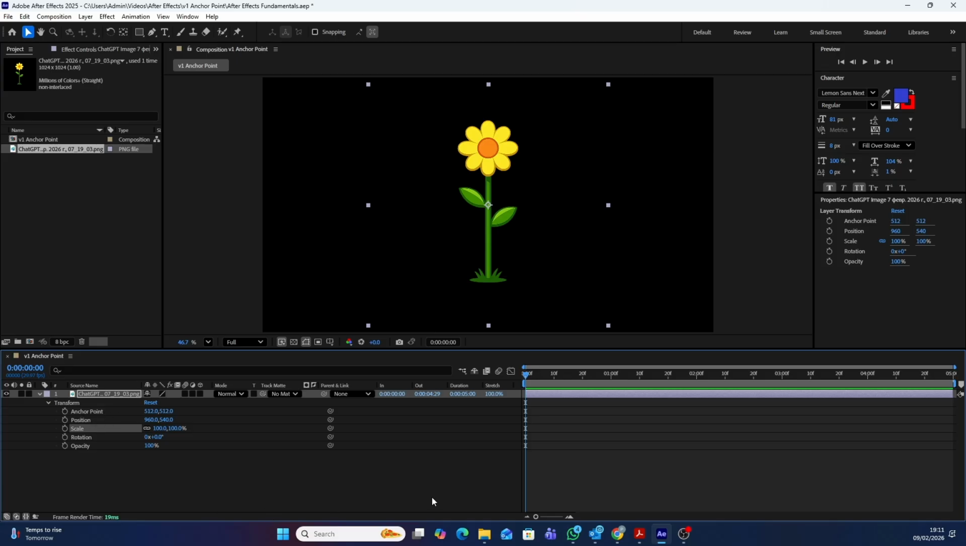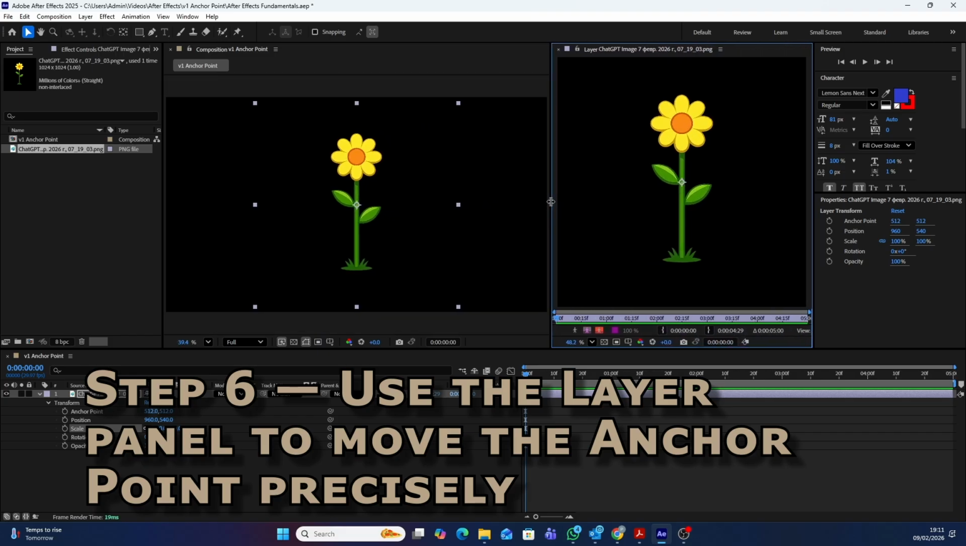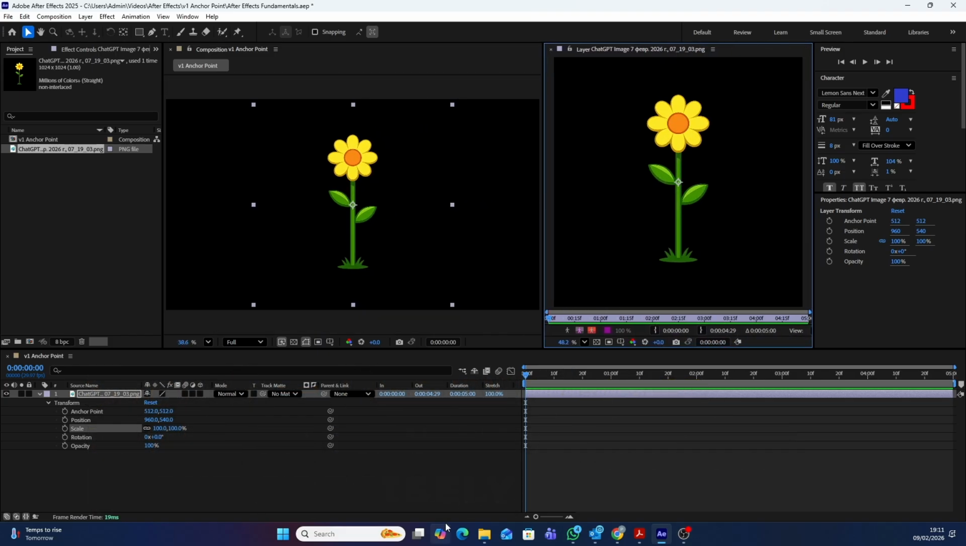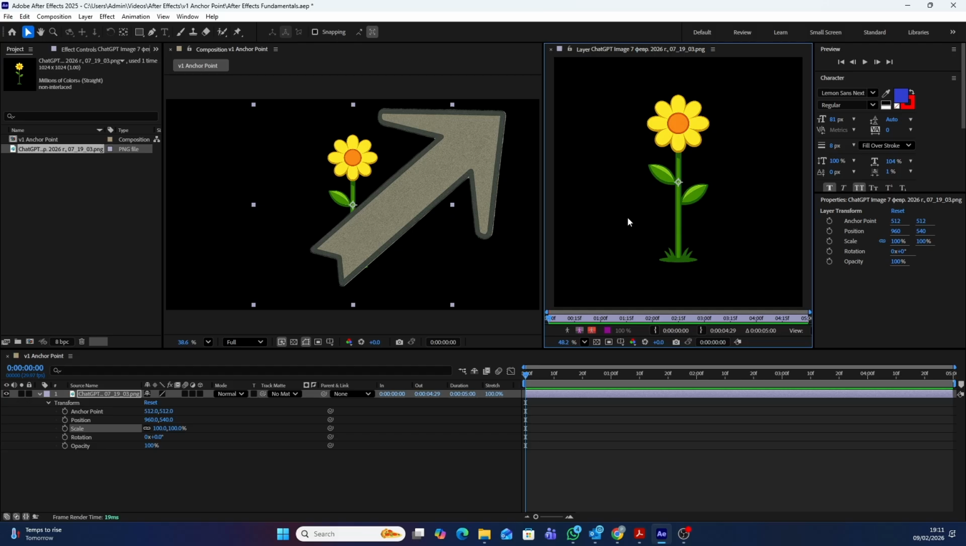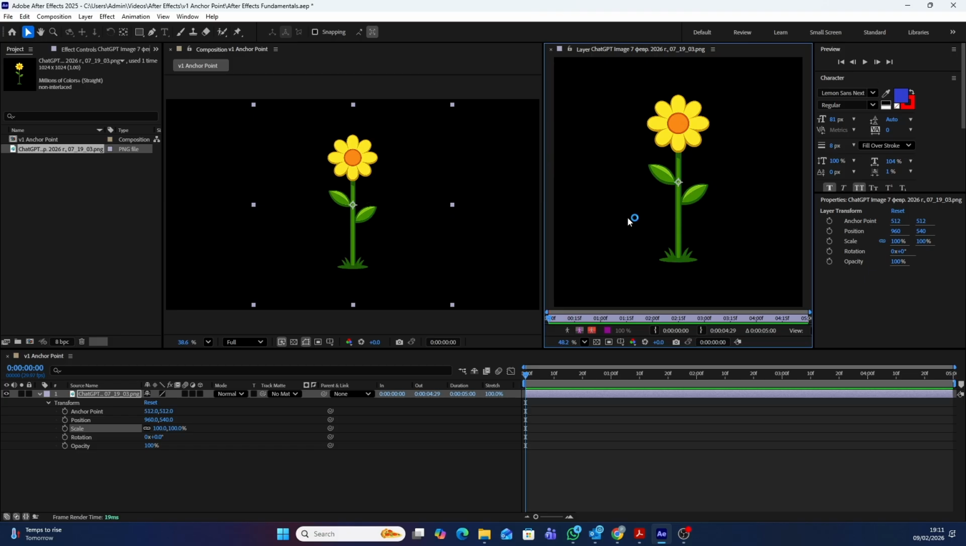Step 6. Use the layer panel to move the anchor point precisely. Double-click the flower layer. It opens in the layer panel. The layer panel is a focused, isolated view of a single layer, shown independently from the rest of the composition. When you double-click a layer, After Effects opens it in this panel, so you can examine and modify the layer without distraction from the other layers, blending modes, masks, or background elements.